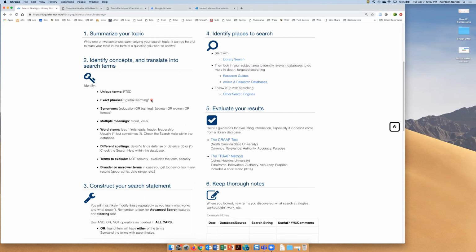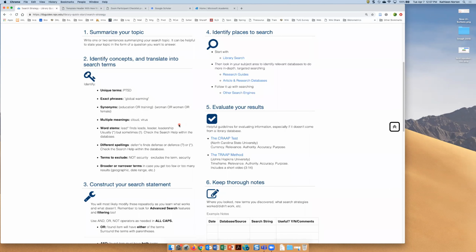If you had put in global warming without the quotation marks, you would get everything that had global and everything that had warming. Look for synonyms when you're translating into keywords. For example, education or training. Some author may have used the word training instead of education, and if you want it to be thoroughly comprehensive, you'd want to make sure that your synonyms were included. And the operator that's used for that is the word or in capital letters.